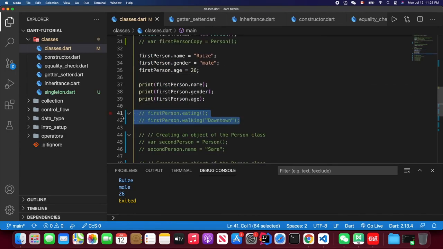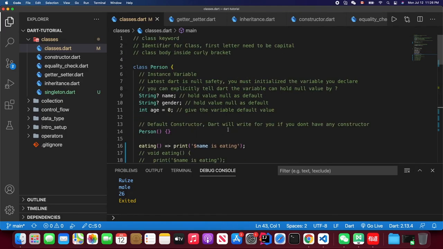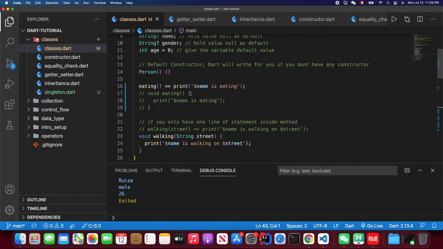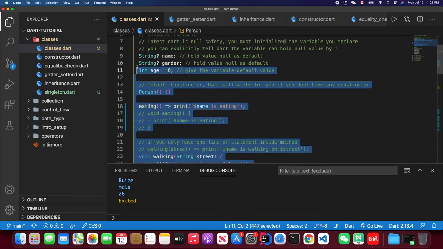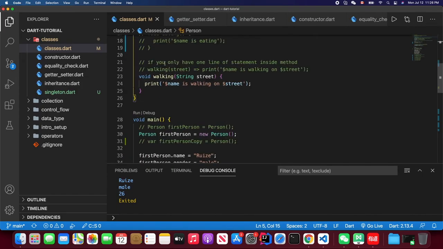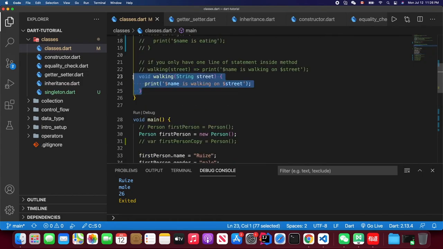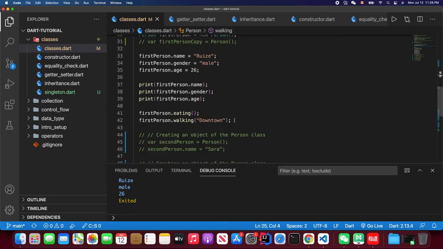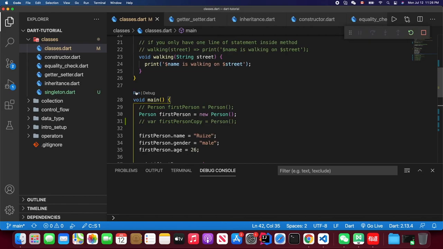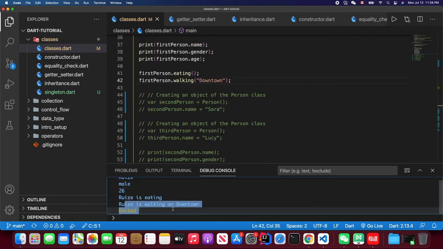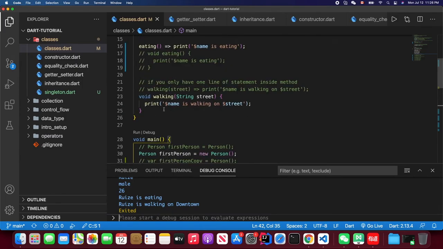And also we can call the methods inside this class just by their name, associated with my first person object, because my object has access to all the properties inside here. So I can call the method using the object dot eating, object dot working, and pass the parameter needed by the working method. So when I run this code again, you will see I print out Razor is eating and Razor is walking on downtown. You see, just those two lines of code.